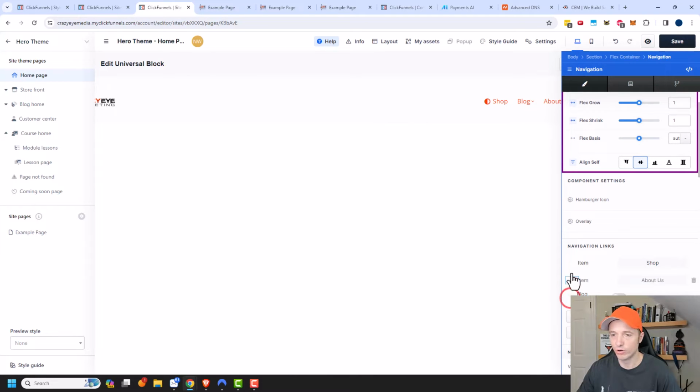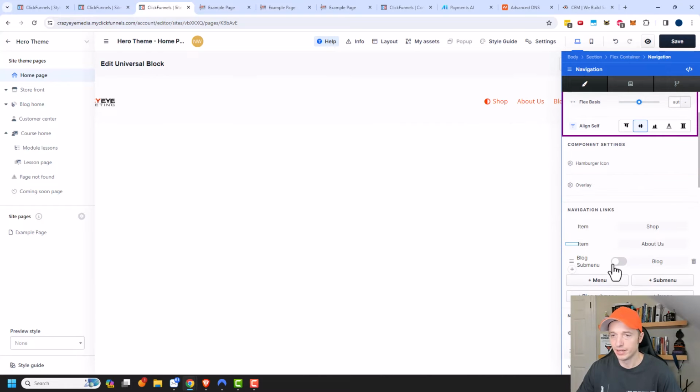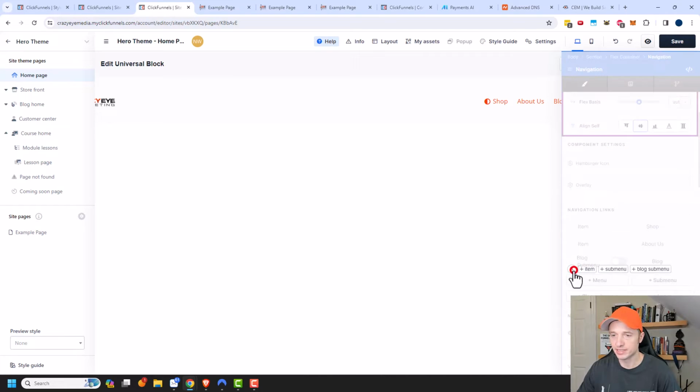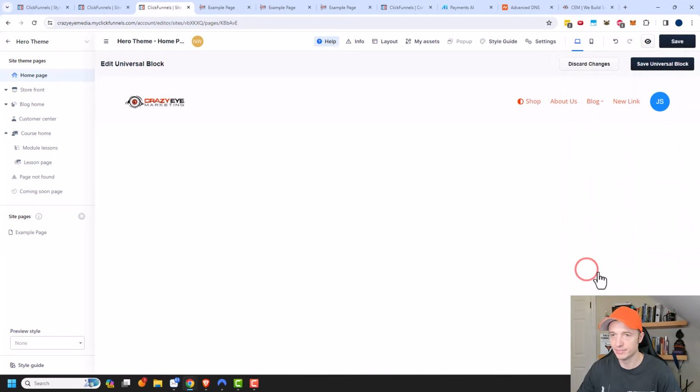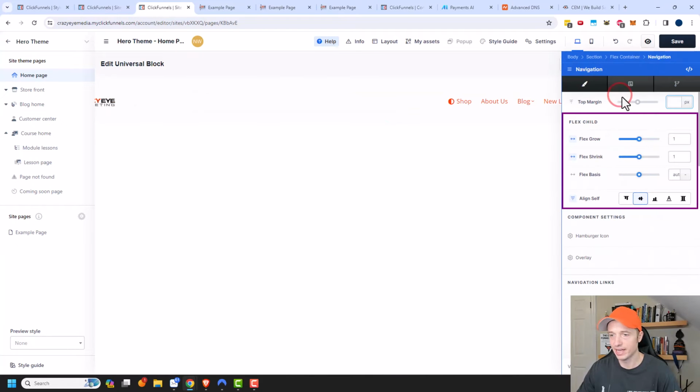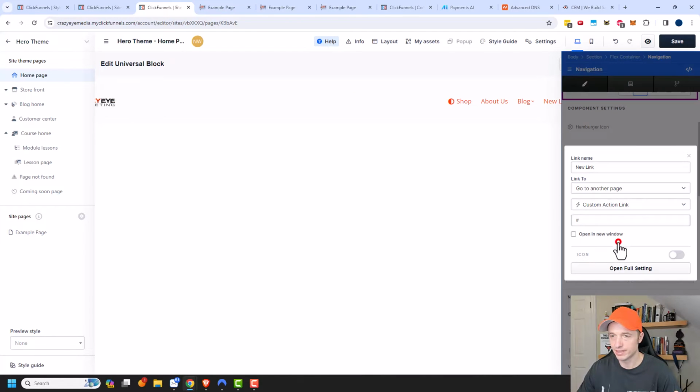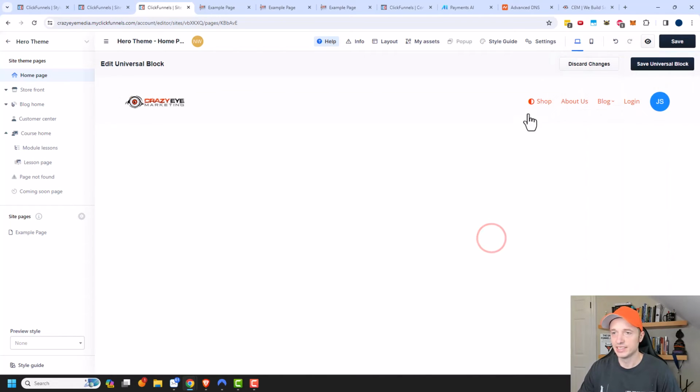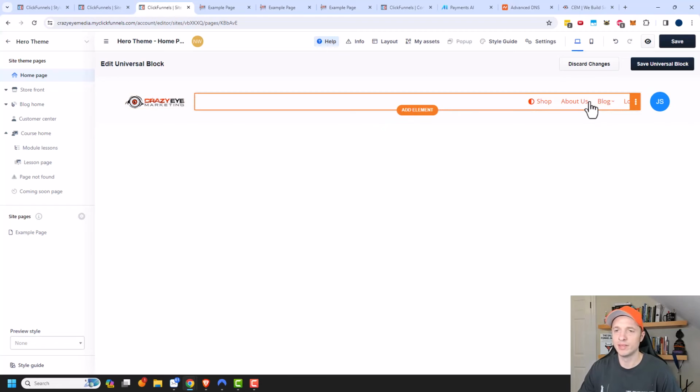We can change the order if we want to. So now we have the shop, about us, and then the blog. You can add additional items. Just click the little plus button and add an item. And so we have new link now, and you can click on it, change it to login, and we could link to our login page if we had one set up. But I'm just going to leave it like it is for now and just do open full settings and so on. And that's just a quick demo of the menu element.